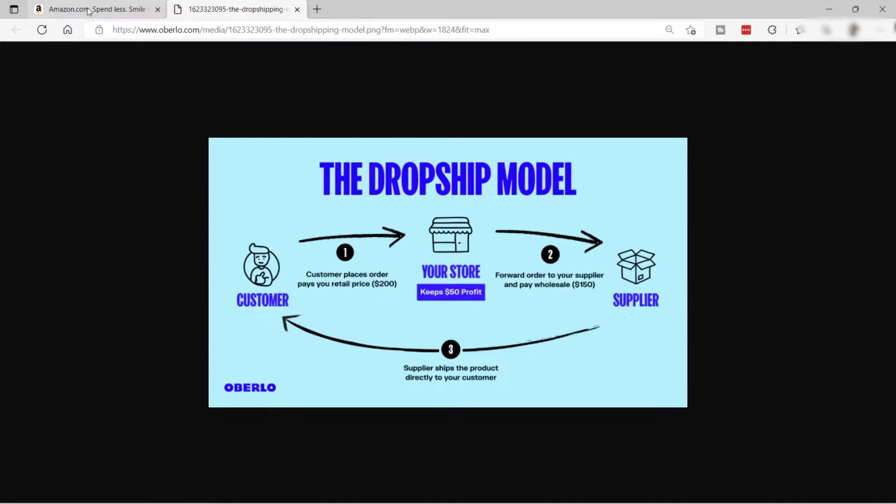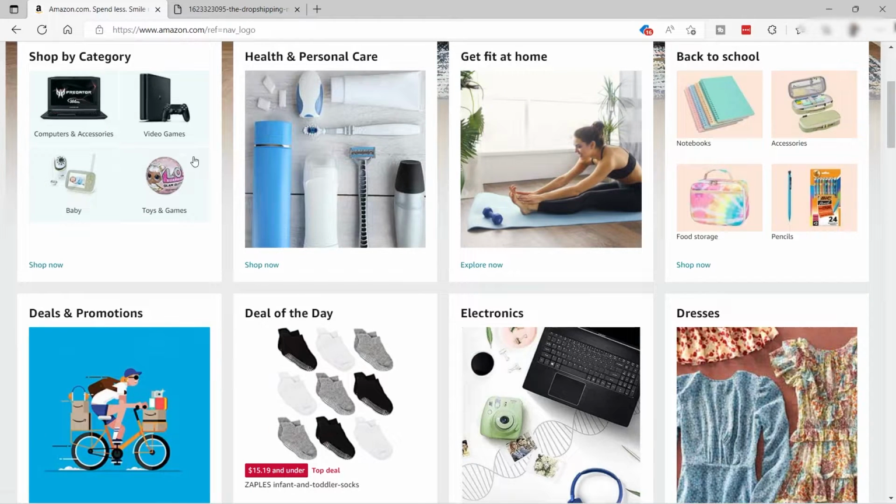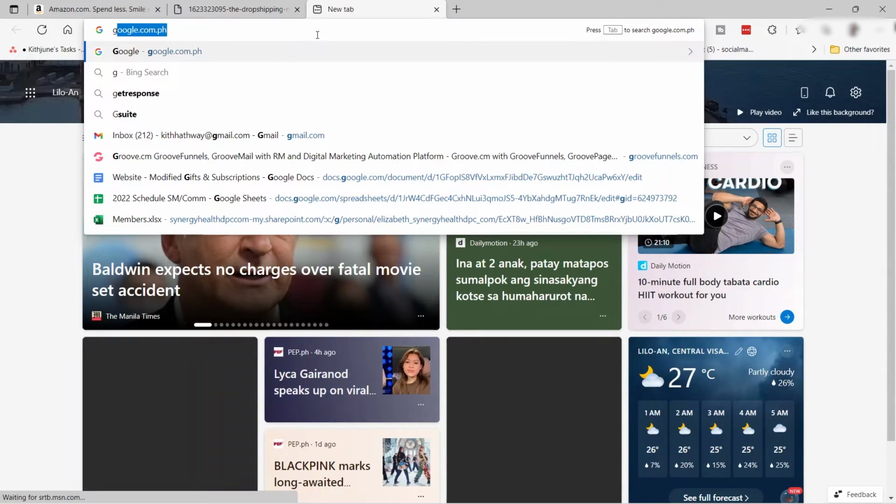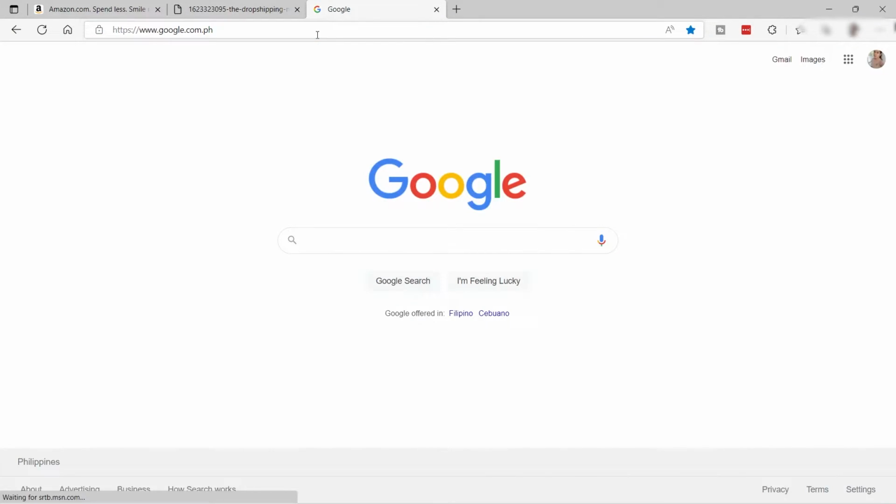So again, the first thing you need to do to start your dropshipping business is to do your product research. You can go to Google and look for the product that you want to sell. You need to make sure that the product you will be adding to Amazon is a popular product, or a product that everyone is looking for this month or this season.